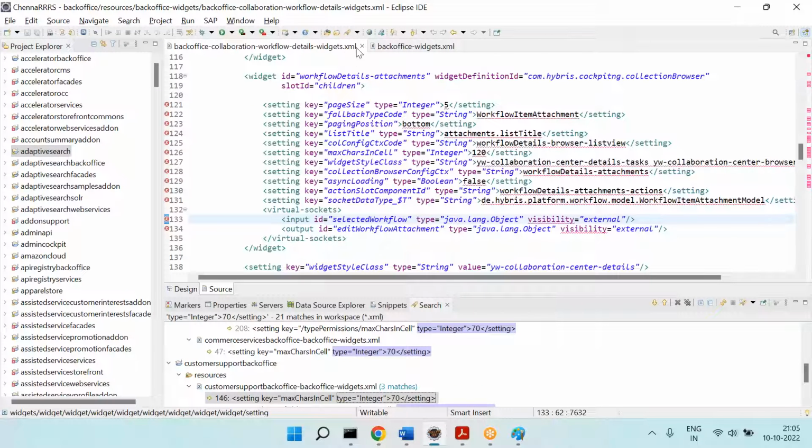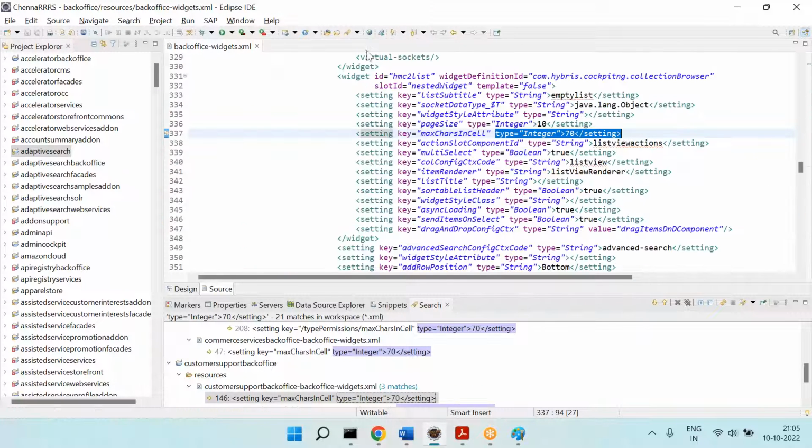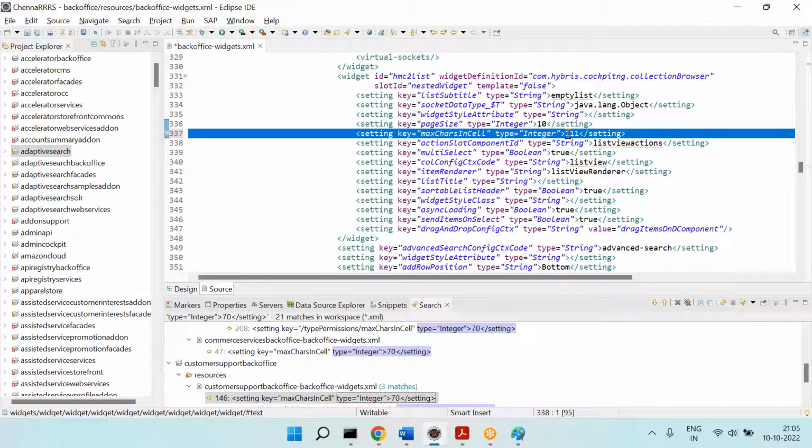Now tell me, can I change this directly? Let's say max cart cells is 70 now. I want to change it to 111. Can I do this directly here? You can do that, it will work.